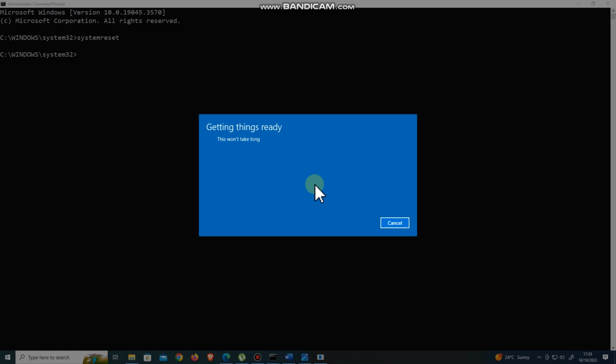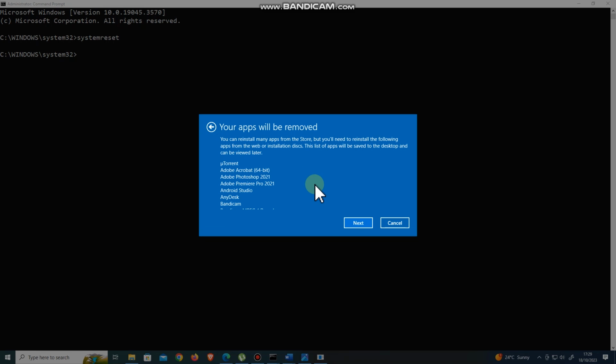And there you have it. You've successfully factory reset your Windows 10 computer using the command prompt. It's a powerful tool to fix software issues and give your PC a fresh start. Just remember to back up your data and be cautious during the process.